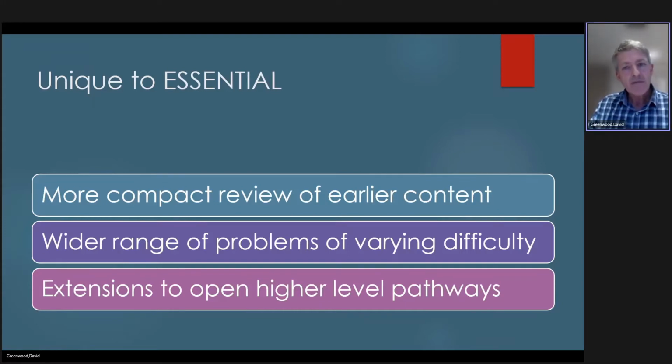Unique to Essential is perhaps a more compact review of earlier or key content. There's a much wider range of problems stretching through the 4 proficiency strands, and a more significant enrichment opportunity and extension sections leading to 10A, and then leading to perhaps Maths Methods pathways in Year 11 and 12.